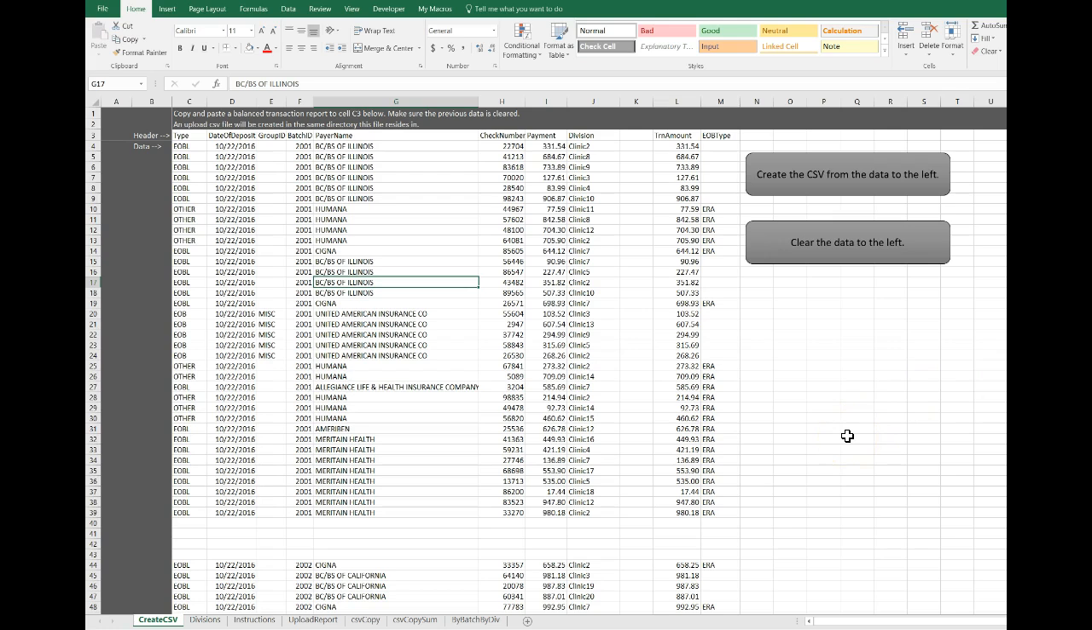This first Create CSV tab really is the working area where their accountants will clear this data from the previous day's file. They'll copy the new balanced payment report in. They'll simply hit this button and the CSV will create it for them. It also creates an error report. It goes through and checks and makes sure that all of the accounts are mapped, all the names and payments are accounted for, and if it can't find an account, it'll go ahead and let you know and create an error report.